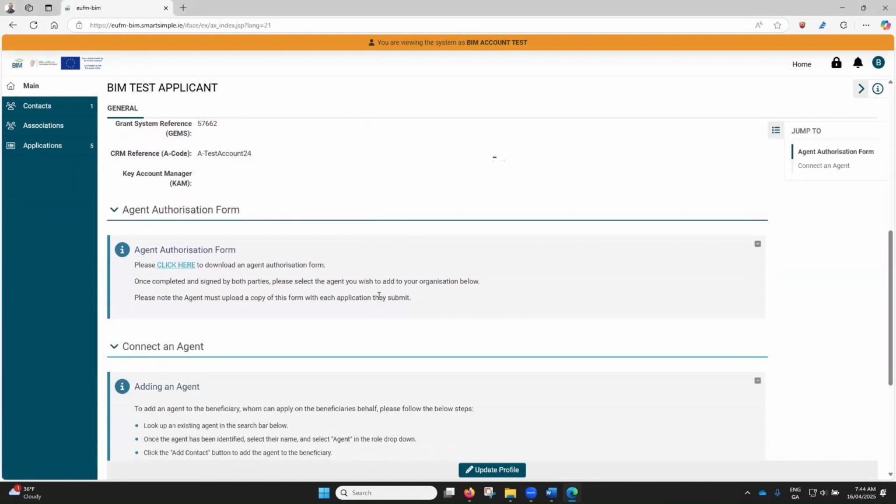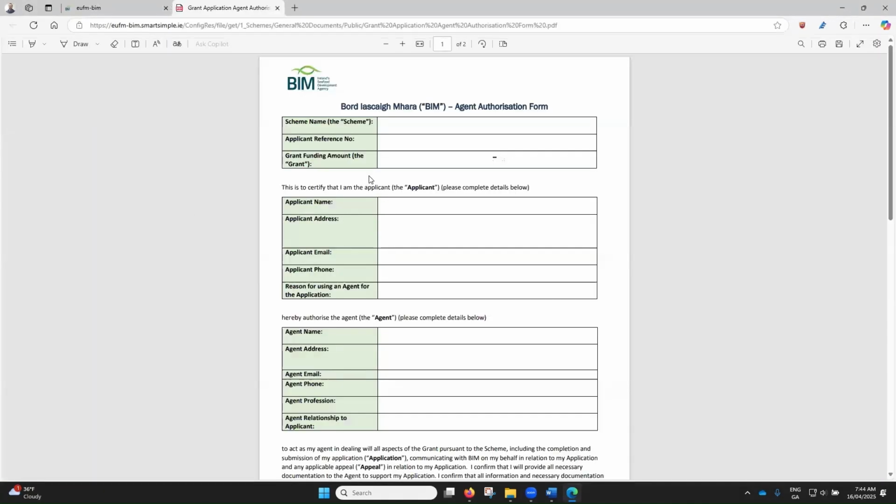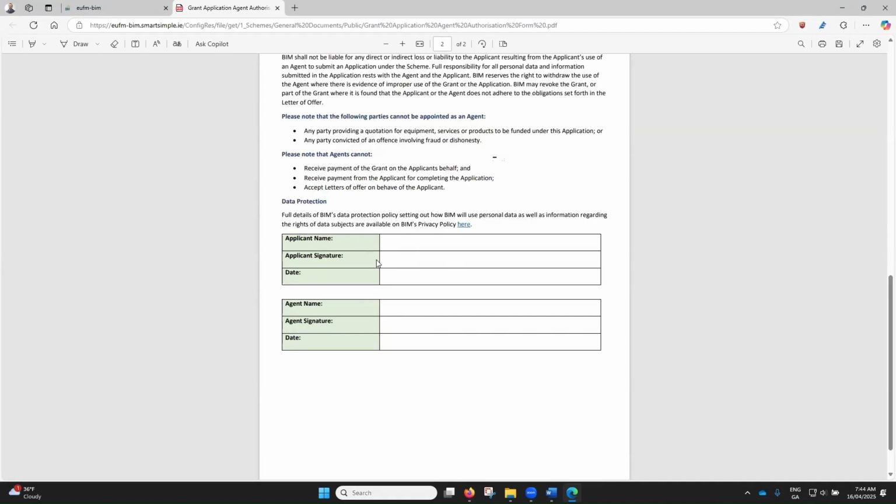If they scroll down here, they have two tasks here. One is the agent authorization form. So they must click here and they will download this form and they must complete this form. He must sign here, printing their name, giving their signature and date this, and then you print your name and sign that and date it as well.